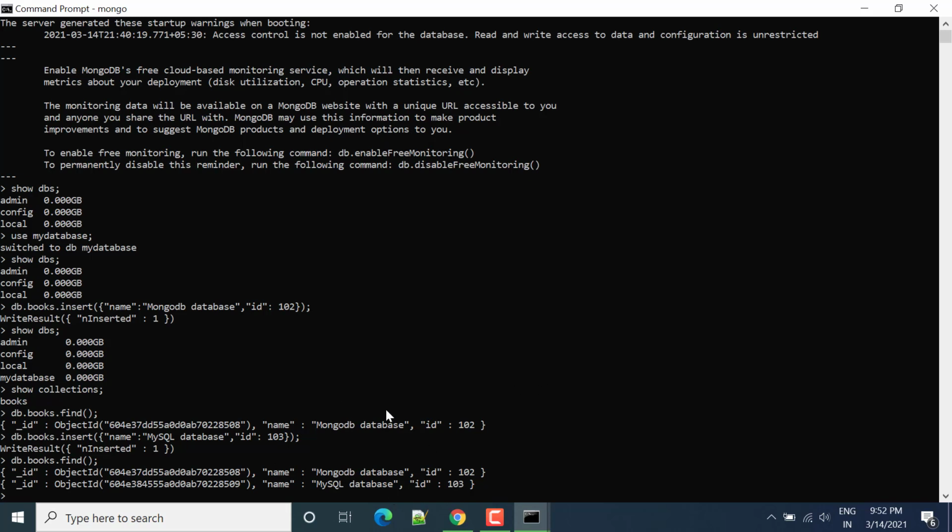So this is all about MongoDB installation. In the next session we will see how we can install MongoDB Compass, and then we will see all these things in a graphical user interface, in a graphical way.